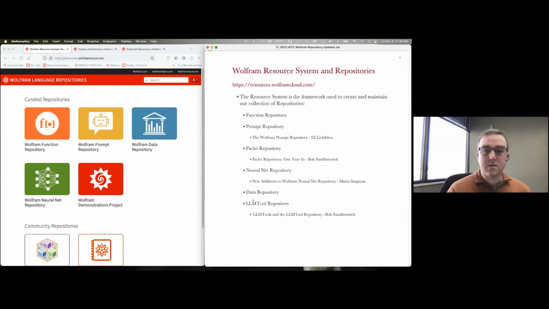We've also got a number of others, some new ones. We've seen a number of talks on individual repositories in the tech conference so far this year. So I've listed the names of the talks and the presenters. If you want more detail on those repositories, you're going to get a lot more good information from those dedicated talks. Today, I'm going to do a little bit of an overview of the resource system, some developments or new repositories since last year, and some things we can look forward to in the future.